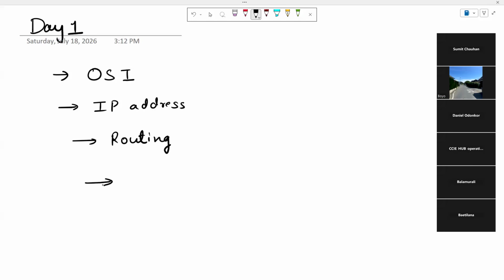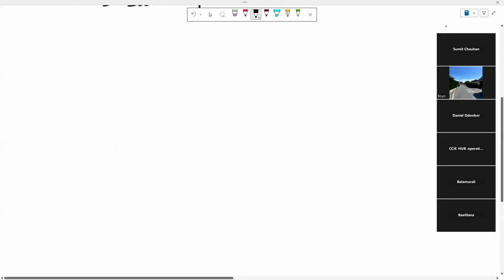Then you must have covered switching in your CCNA, where you learned about VLANs, EtherChannel, trunk port, access port, DTP and VTP, and spanning tree protocol. You must have cleared all this theoretical knowledge with lab practicals. The same thing you will be learning here in your CCNP.